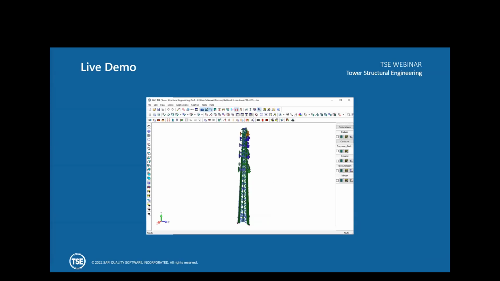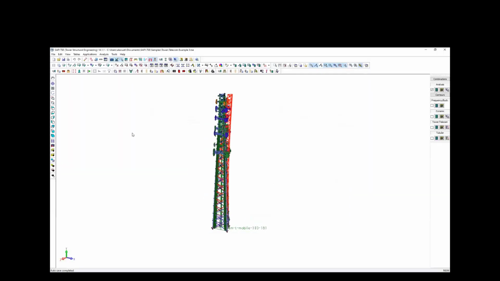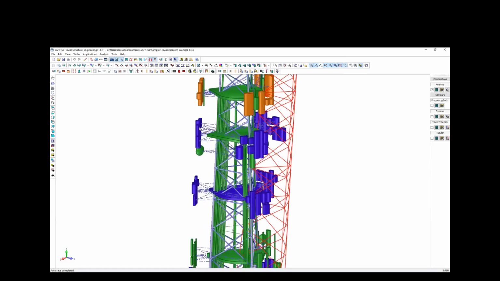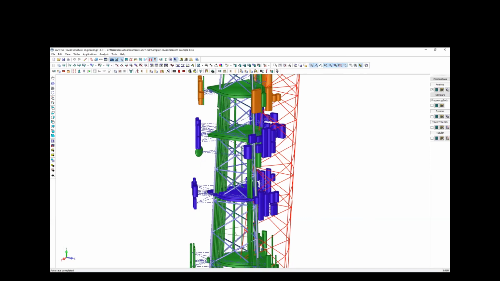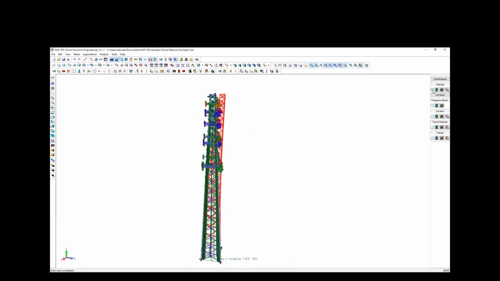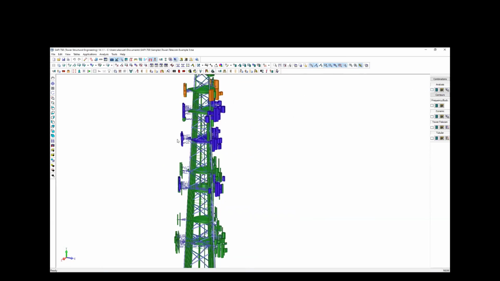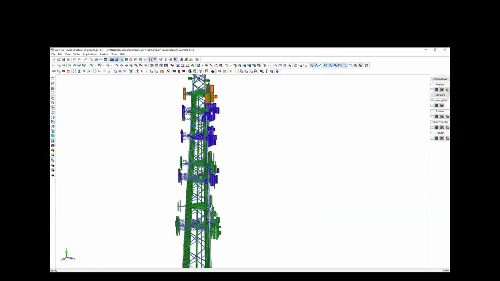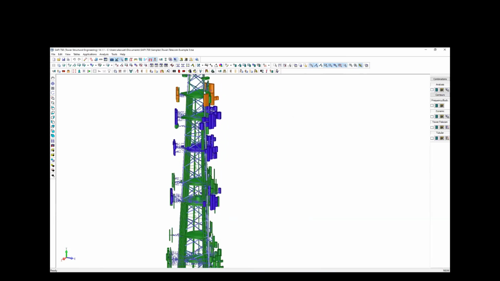So without waiting longer, let's start our demo and dive into the new features of this version of TSE. I have a model here which is a latticed tower, and the first thing I want to show is the colors. One thing we can remark is that there are different colors for the attachments. We can see green and blue and orange.